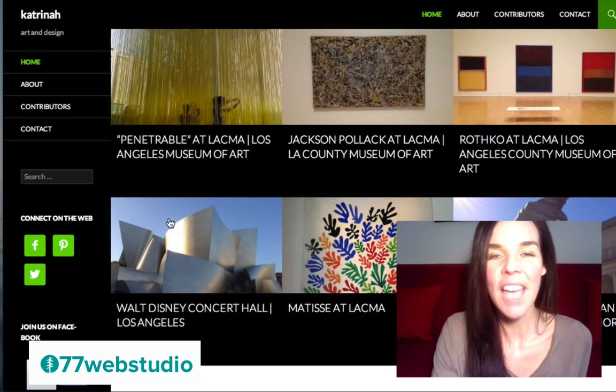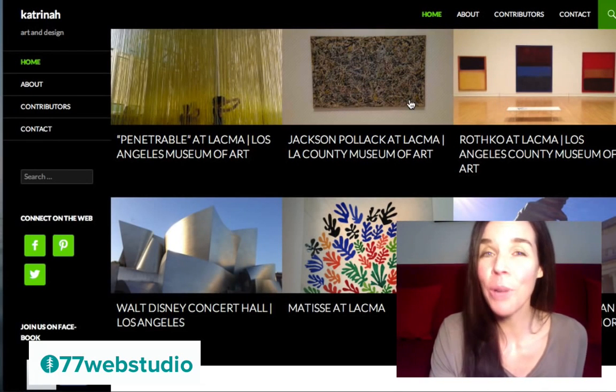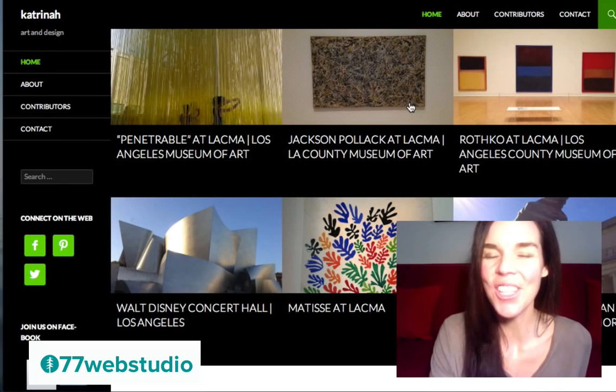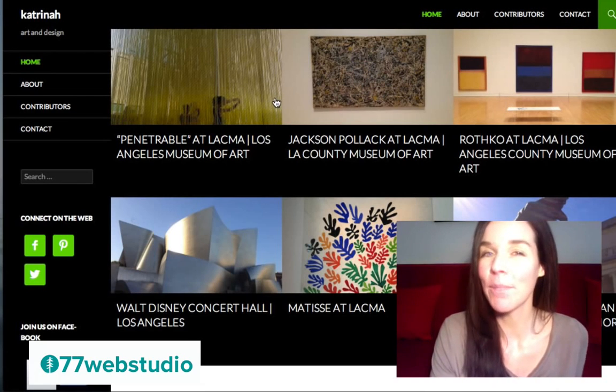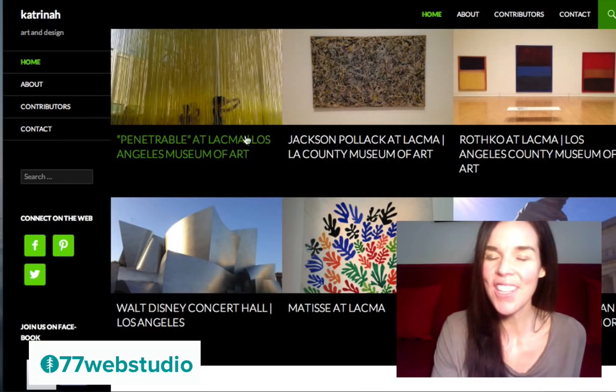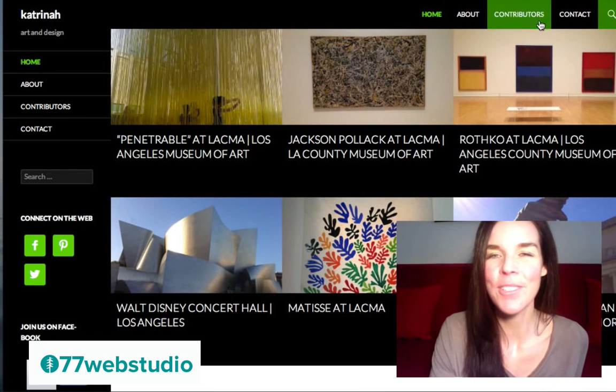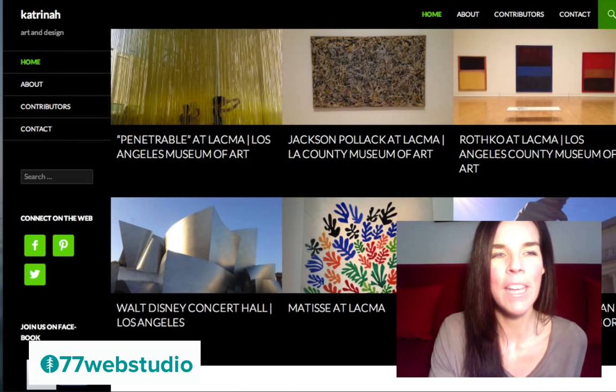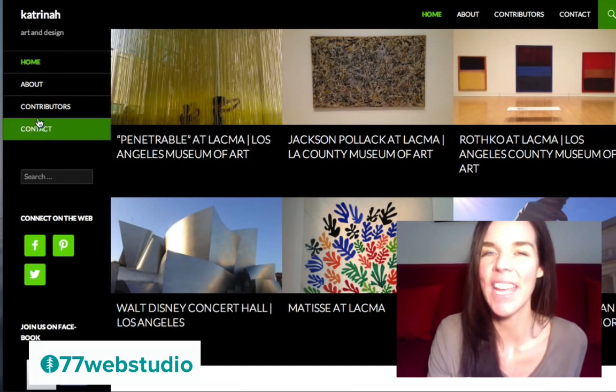Here at the top, you'll have 6 blog posts, 2 rows of 3 blog posts each, where you can showcase specific blog content. This theme also comes with 2 different menu navigation areas. We'll see right here at the top, there's this horizontal one on the top right-hand corner, and there are also menu navigation items here on the left-hand sidebar.